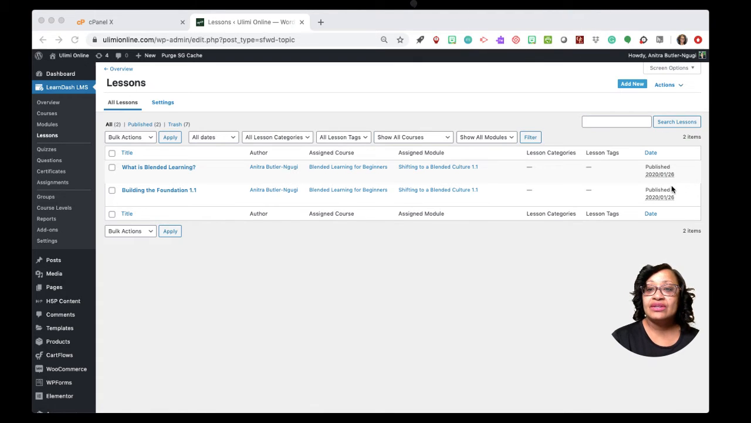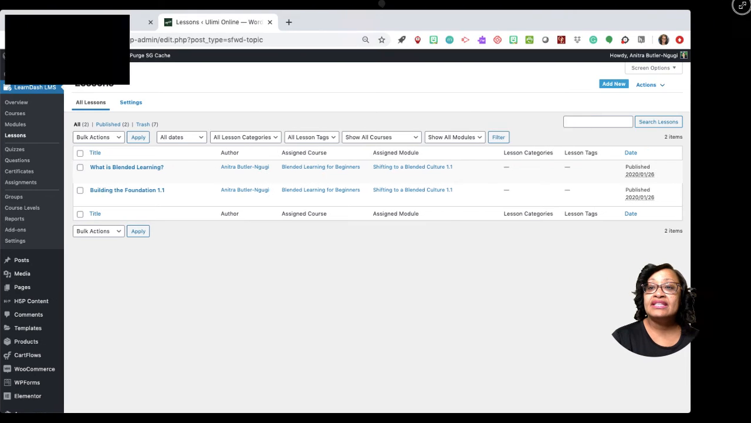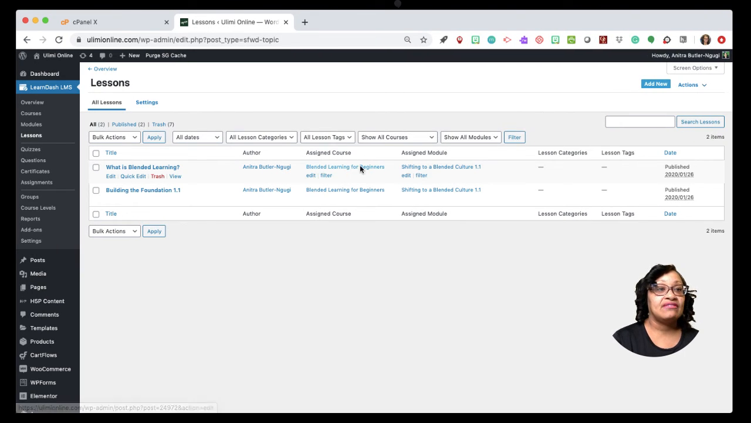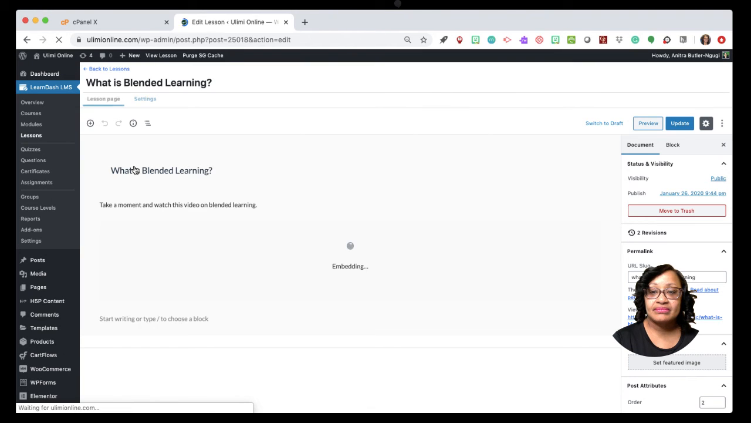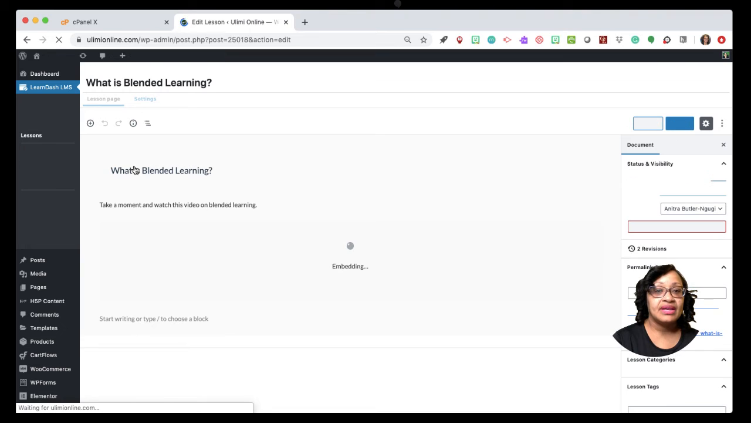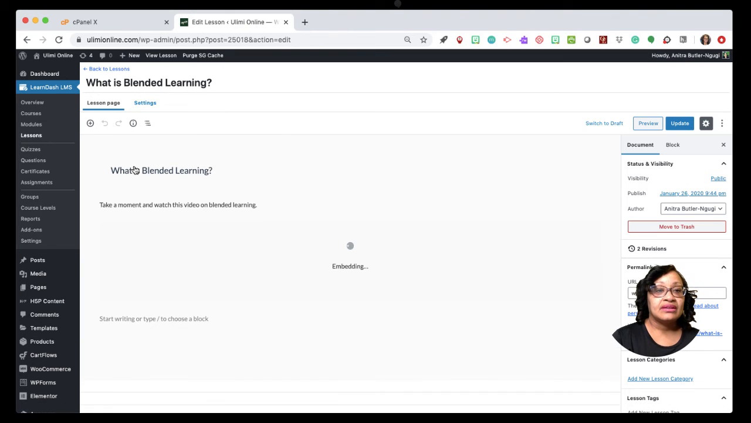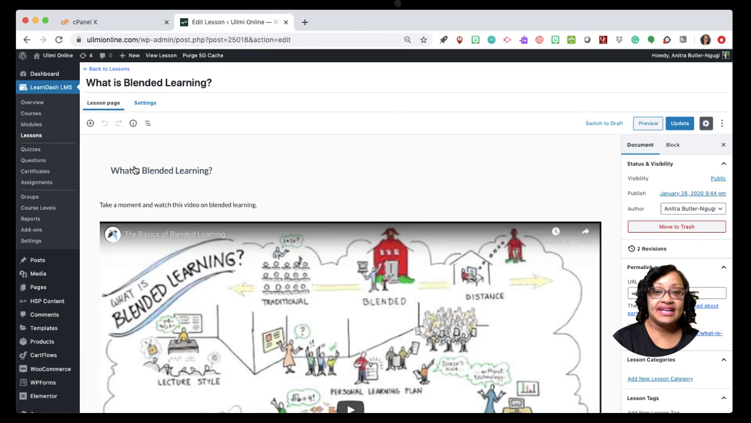Okay. So here we have some lesson categories and some lesson tags, and we can actually search lessons. So if we do a great job with how we number the lessons, then that's going to really save us a lot of time. It won't be too much of a headache for us. So if we look at what is blended learning, let's take a look at that particular lesson. Here we are on the lesson page.